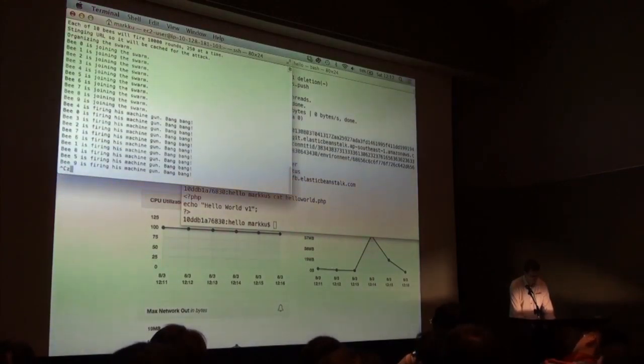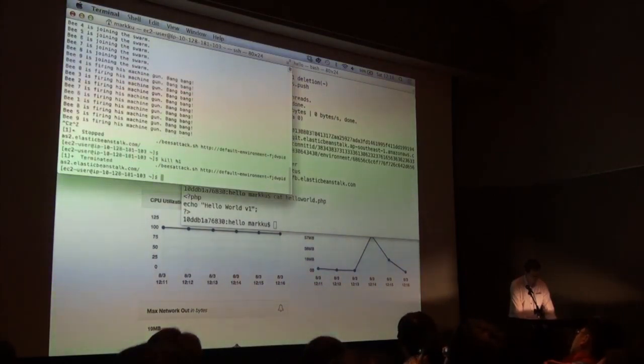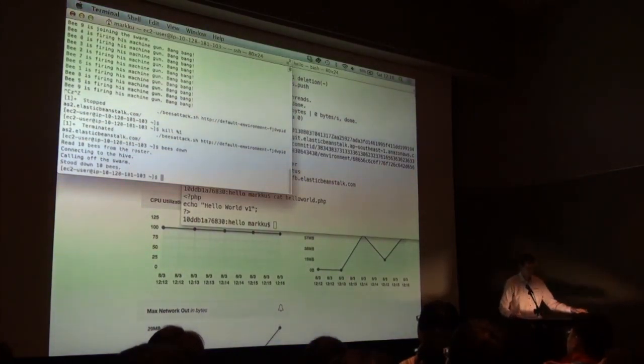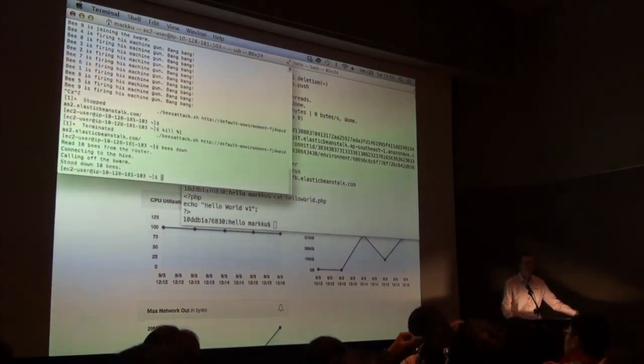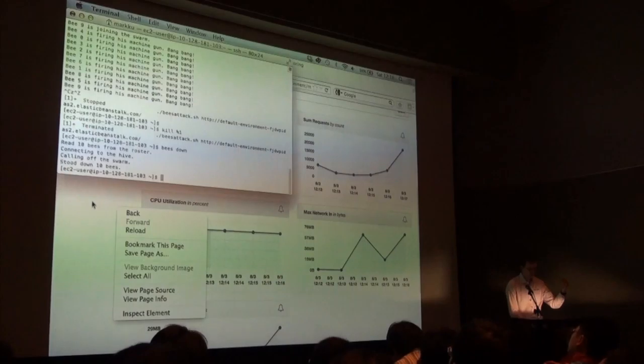So once we stop the bees, I can now stop the bees. My bee script is a bit crappy. I just need to kill it. I have such crappy code here, see. Now, I execute bees down. Calling off the swarm, stand down. So now I stop the attack.